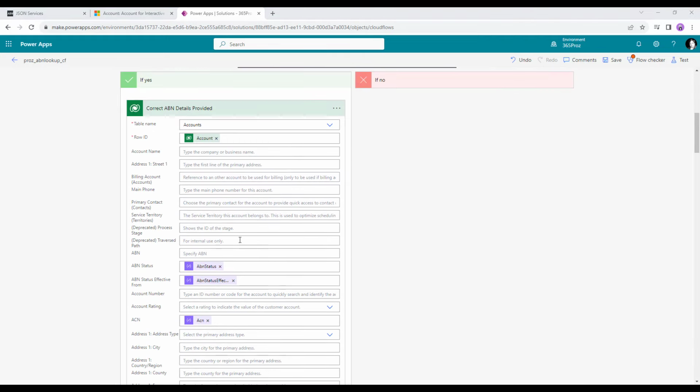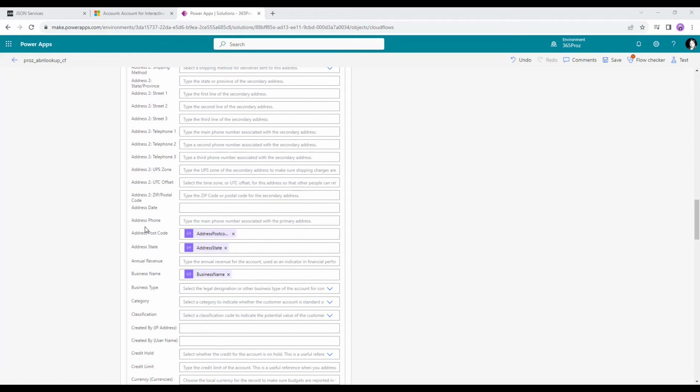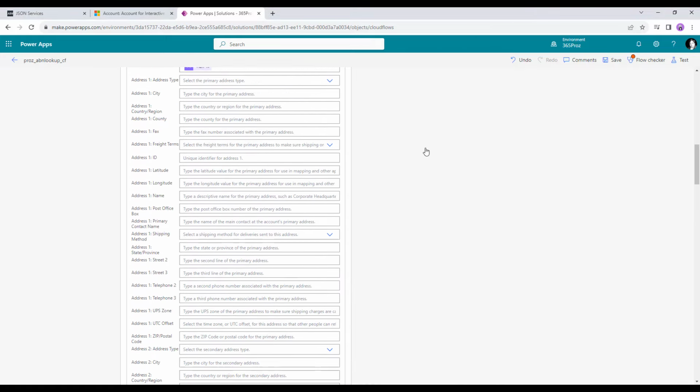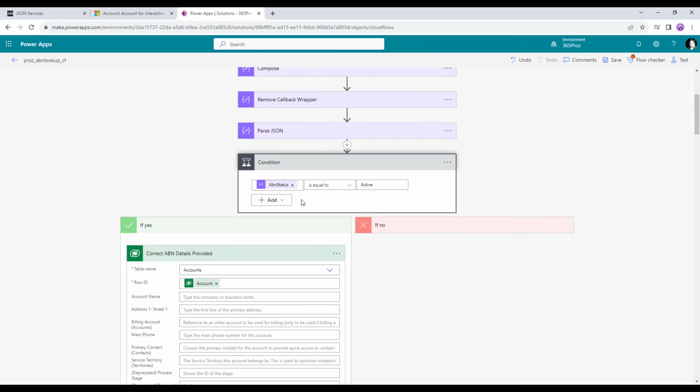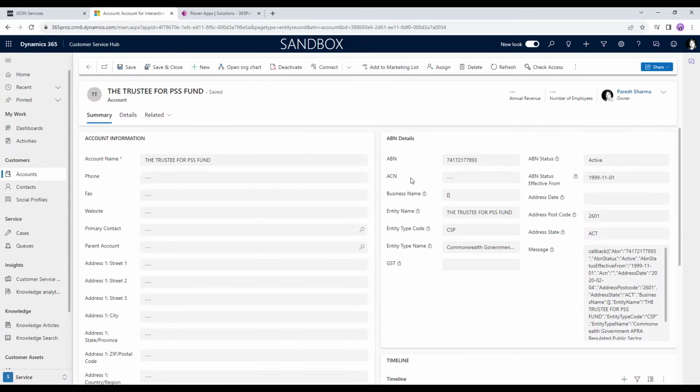All right, so I have gone ahead and mapped all the fields like ABN status, ABN status effective from, ACN, and then address postcode, address state, and all the other fields. Okay, so you can do this for the other side of things, that is when ABN status is not active. So you can do that for that as well. So let's just check this out. If I click on save and then go to my front end and provide the right ABN, click on save. And now you will see all the results are in their respective columns as we have mapped the columns that are coming from the Parse JSON to the Dynamics 365 columns.